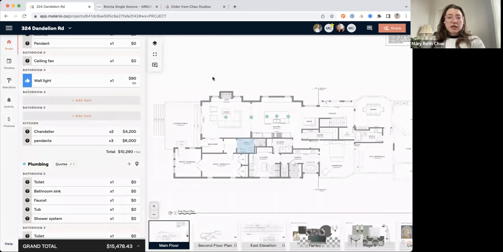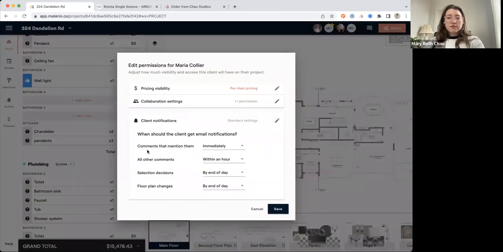They're usually generally going to be getting reports on, so you'll notice comments that mention them is something you have the ability to give them immediately. Otherwise, you can do within the hour or by end of day. And for instance, selection decisions, that's going to be if one partner goes in and approves something, they're not going to get an email about it, but the other partner would get notified that decisions have been made on their projects, or if any sort of floor plan changes happen. Generally speaking, they're going to be getting these within the hour or at the end of the day. That's the typical settings. And it's not really a daily briefing for the clients on a note.